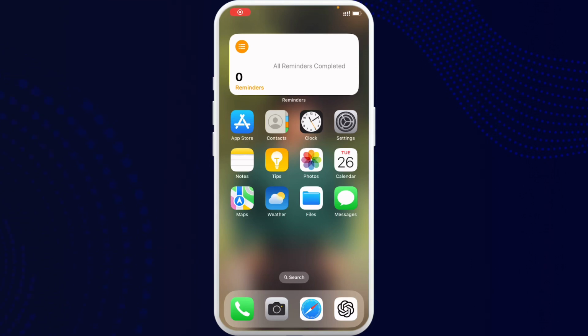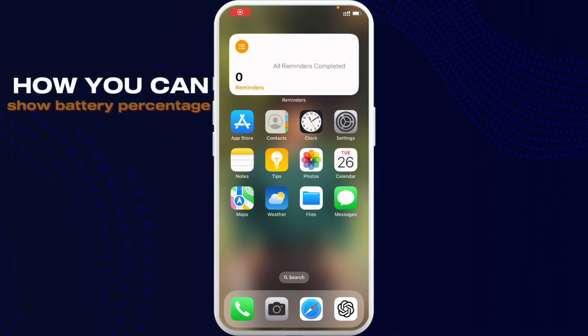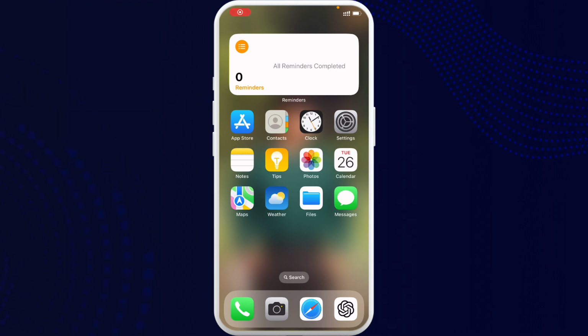So I am back with another tutorial video of how you can show battery percentage on iPhone. So to get started, without customization you won't be seeing your battery percentage on your iPhone.